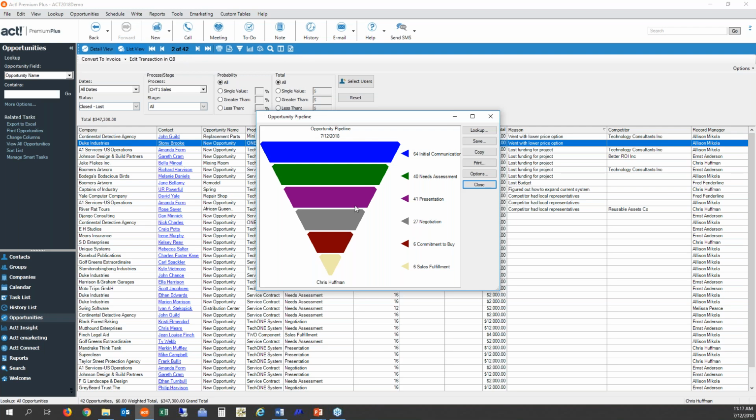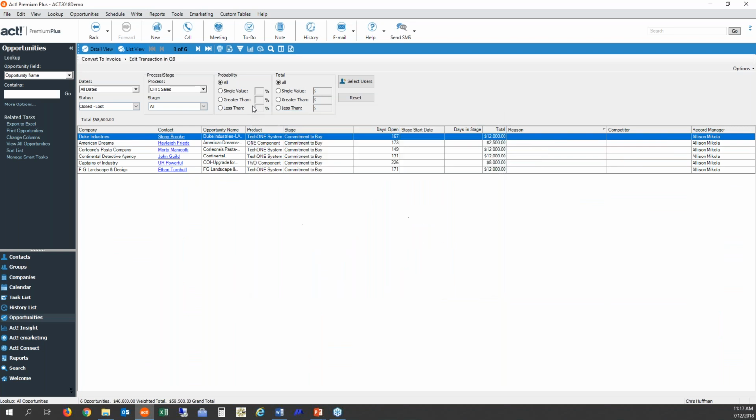So again, visually, I can see how many are in each stage. So I want to see who is in the commitment to buy stage. All I need to do is to double click on the color, and that will immediately bring up those ones that are in that commitment to buy stage. So that's a way that you can use that opportunity pipeline.